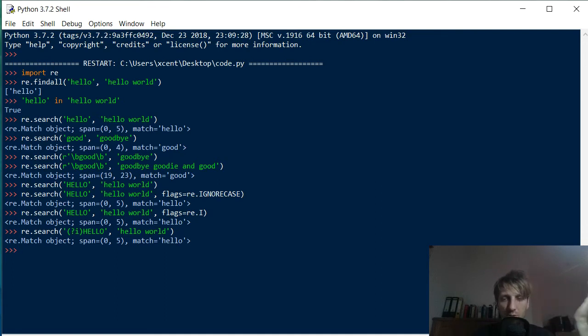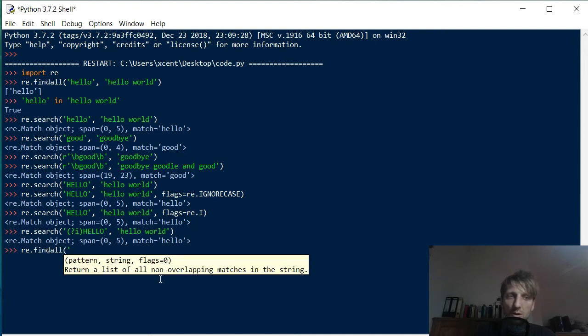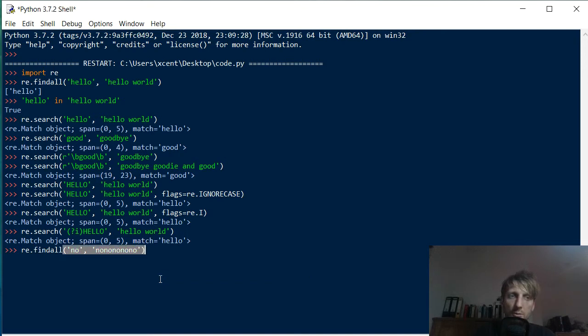But what if you want to find all occurrences, not only the first match? I mean, you have already seen we can use the findall method. It checks, for example, findall on the pattern "no" in the string "no no no no no". Then it will find all occurrences of the word "no". Okay, so this is one way of doing it.